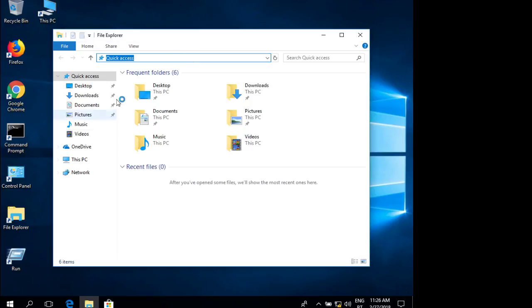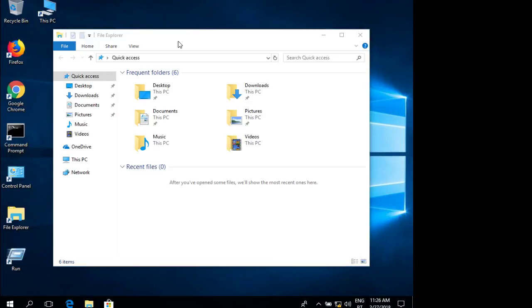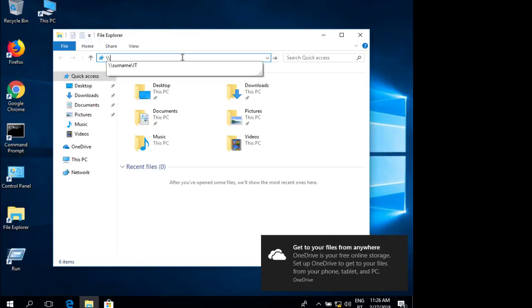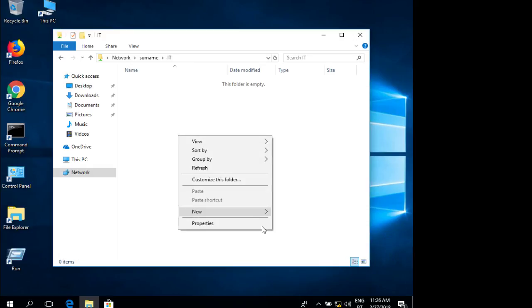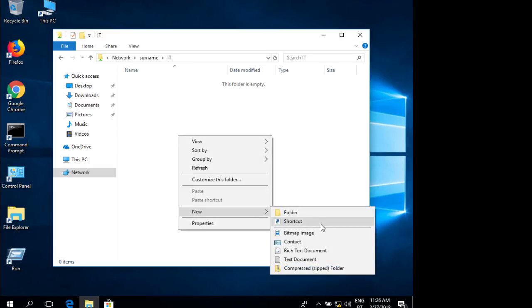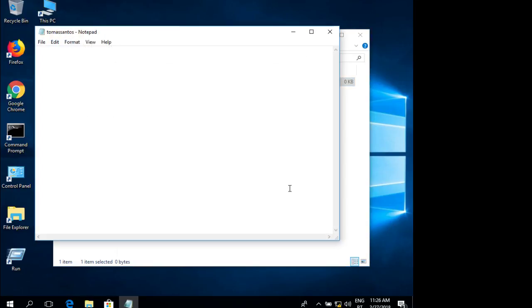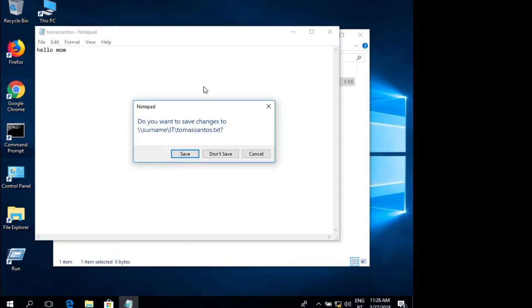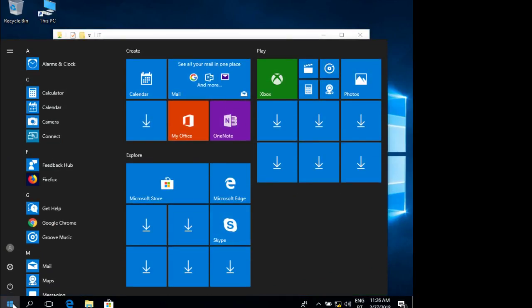So right now I logged in as Tomás Santos, and then we write // surname and then IT, and here we are. So right now as Tomás Santos, I can create here a document, Tomás Santos, okay, and then hello mom. Okay, and then close this file, save it, and we have permissions to write. I'm going to log in as the other user.